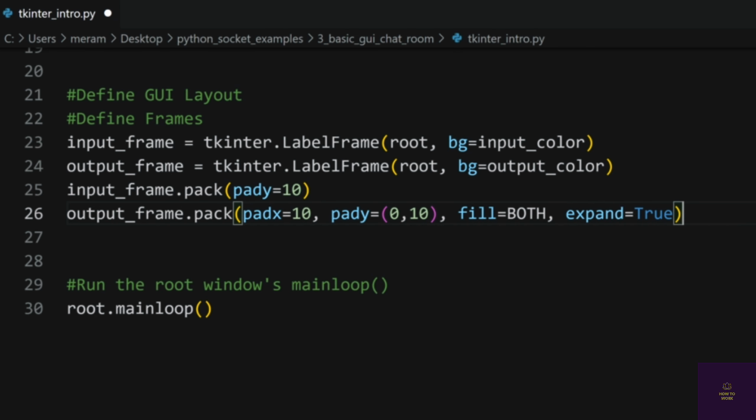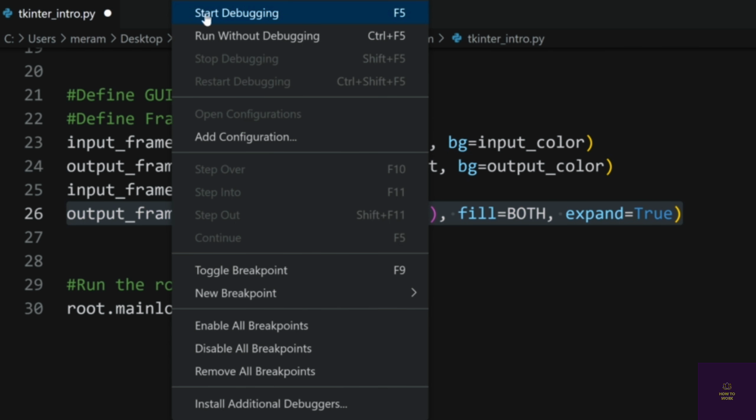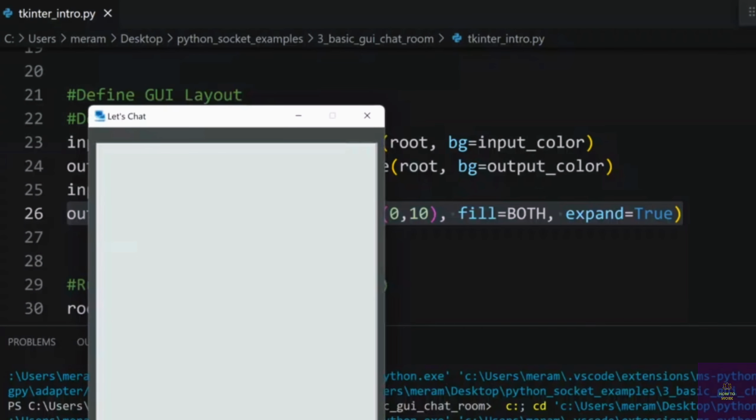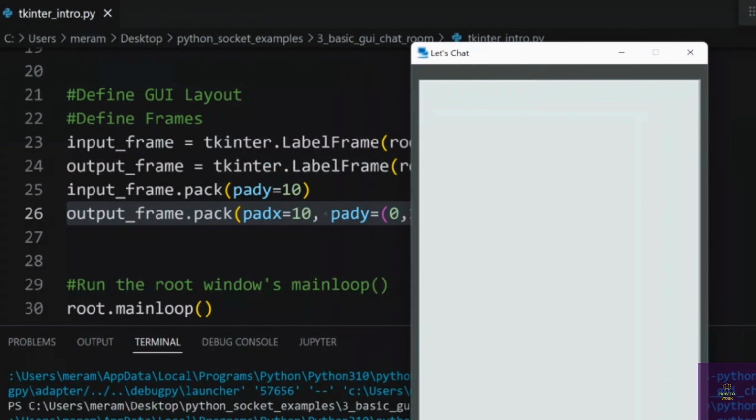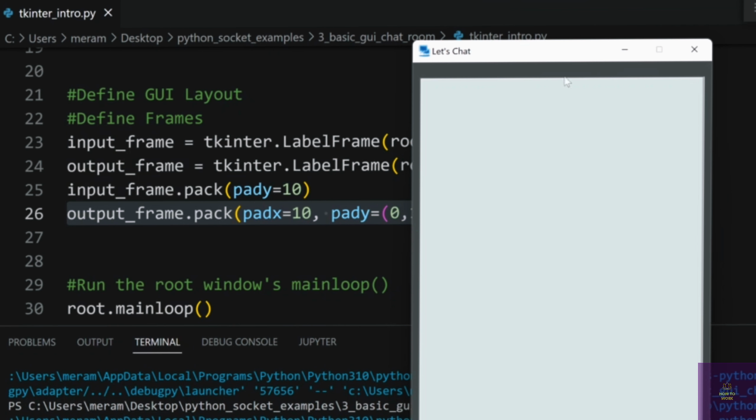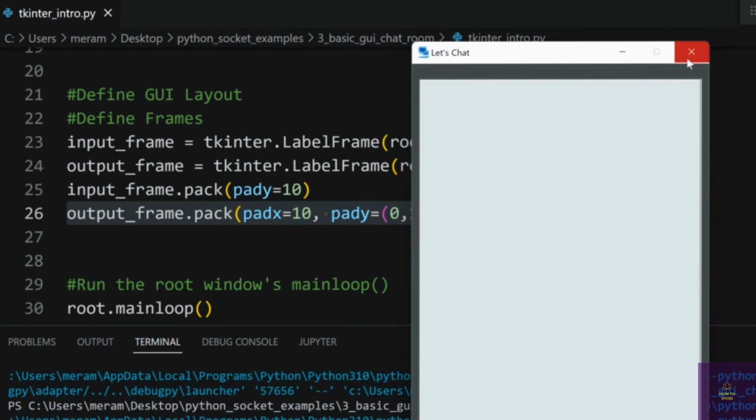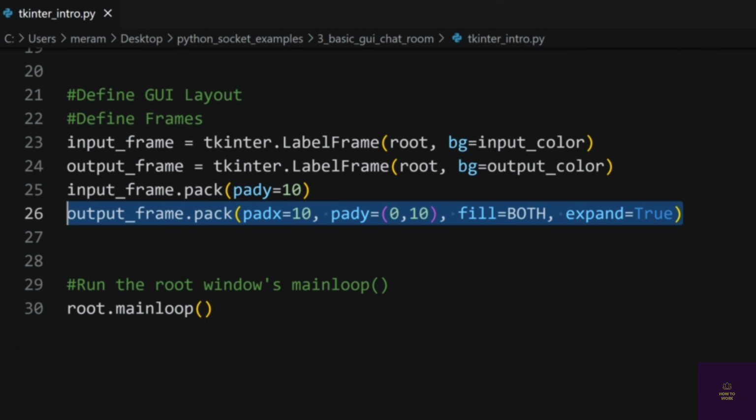So now if we run this, we should see our output frame. So let's test this out. Hey, and there is our output frame. We've got a padding of 10 on the horizontal axis on both sides. We got a padding of 10 in the vertical on the bottom, and then we have another frame that's up top, our input frame. We haven't expanded it yet because we're going to add some widgets into it, and we'll see that when we add our widgets, that will begin to expand.